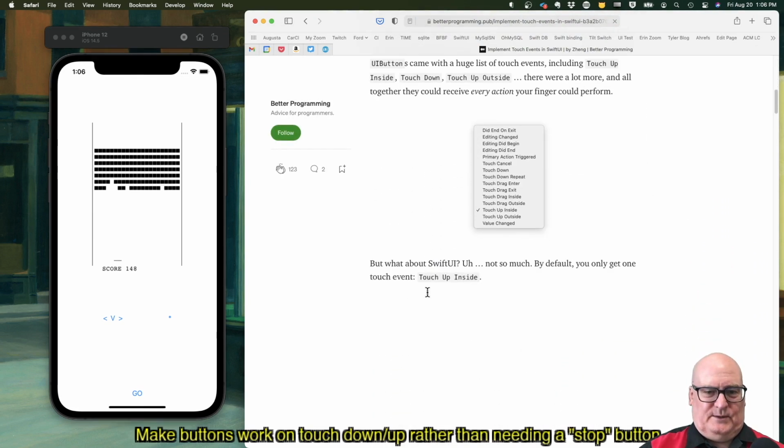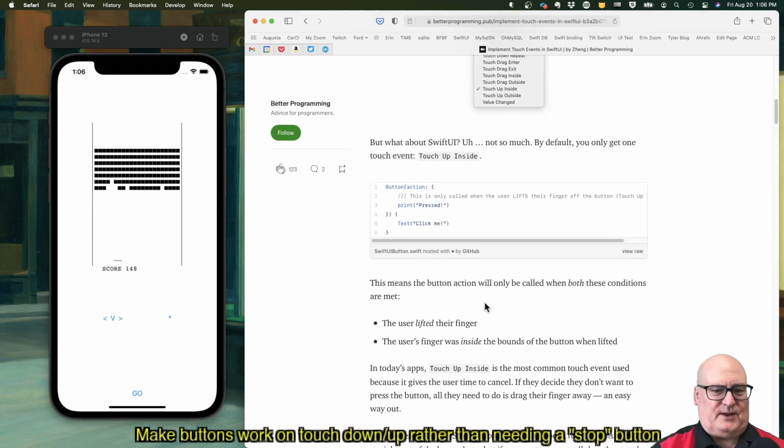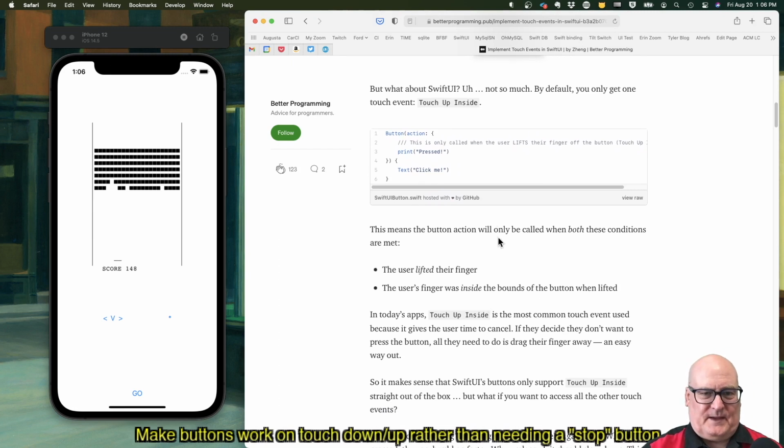Okay, so why have two buttons? Yeah, the old framework, UIKit, used to have touch up, touch down, drag, and so on. Okay, but SwiftUI, all you get is touch up inside.